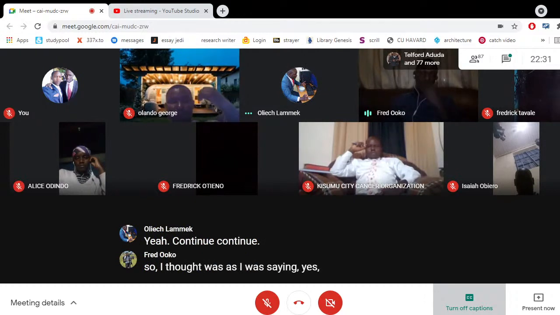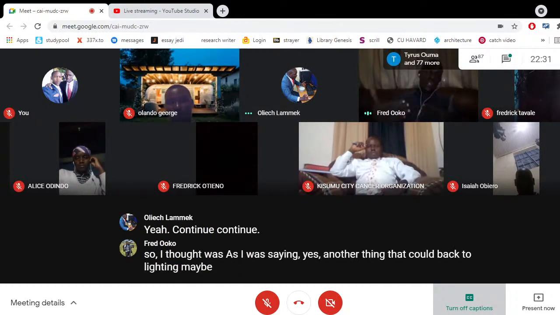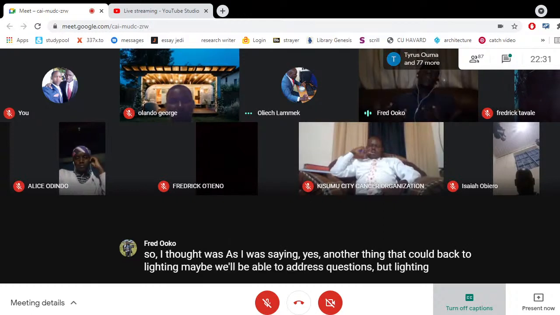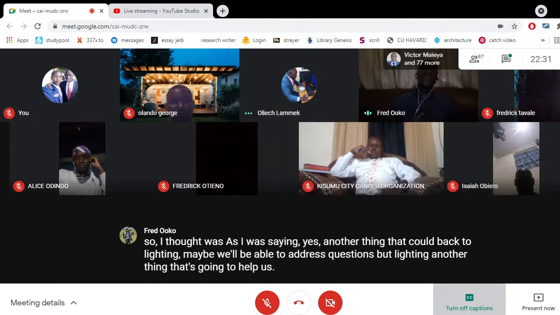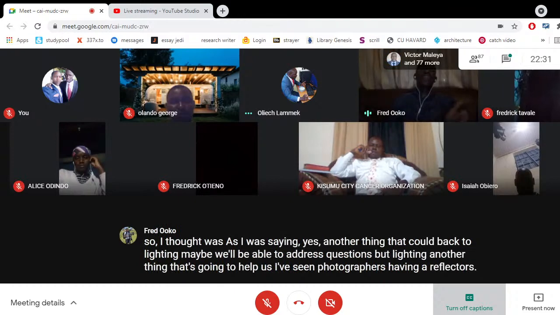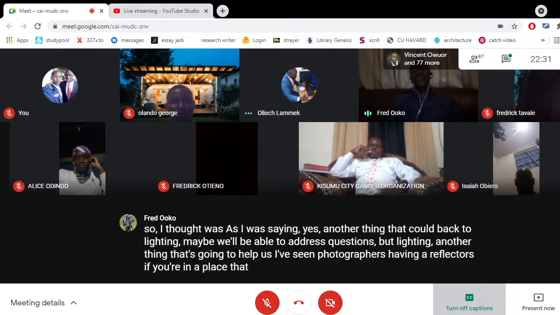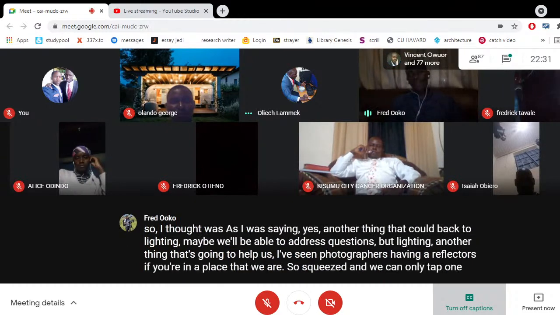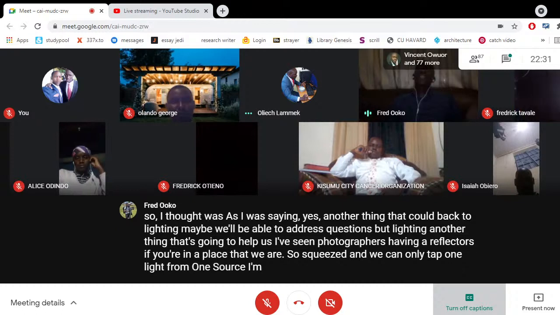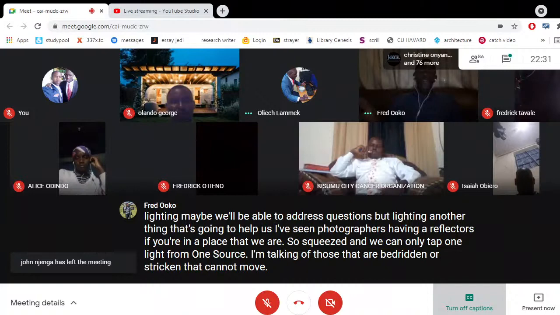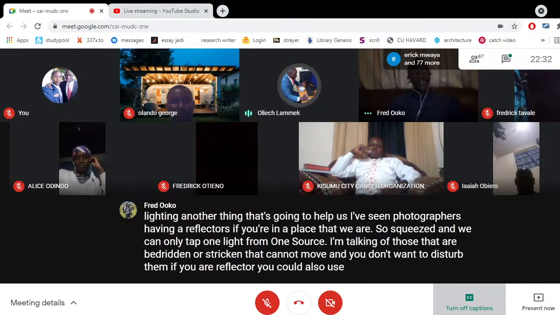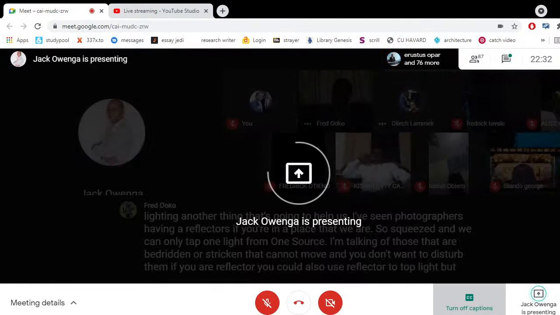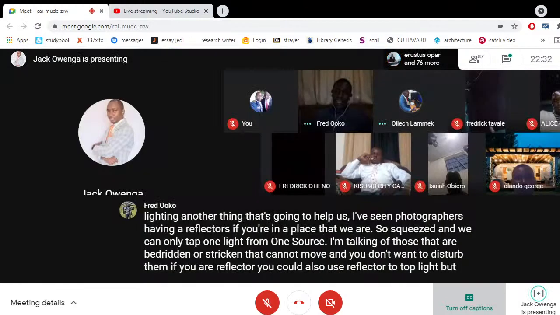Back to lighting, another thing that can also help us: I've seen photographers having reflectors. If we are in a place that is so squeezed and we can only tap light from one source, I'm talking of those that are bedridden or stricken that cannot move, and you don't want to disturb them, you could use a reflector to tap light back to the places and get it.